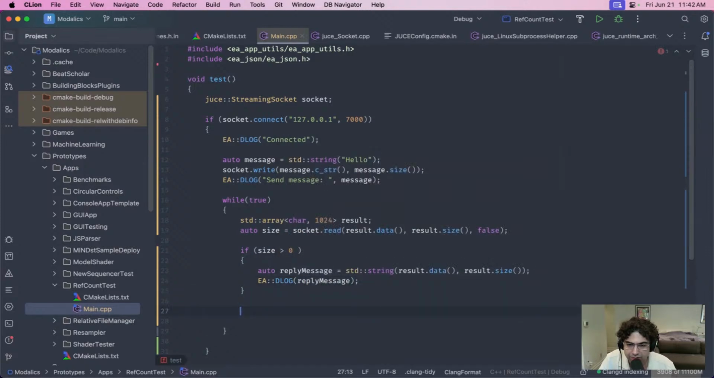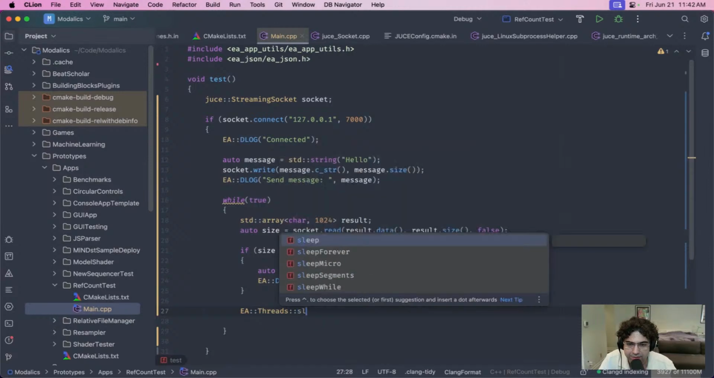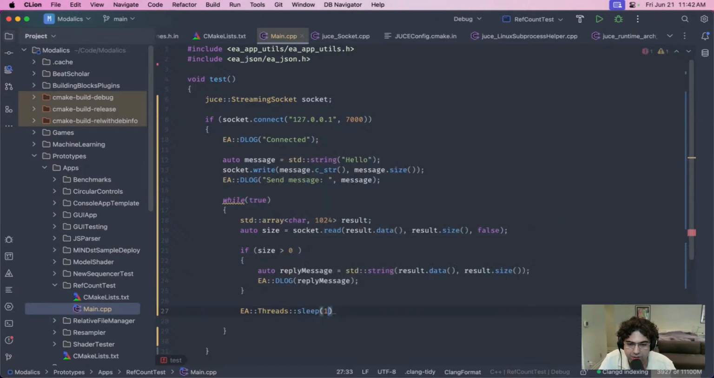And anyway, just do something like thread sleep for 1 millisecond. This is enough, just so that my CPU is not going to go crazy. So I'll give it sleeps.